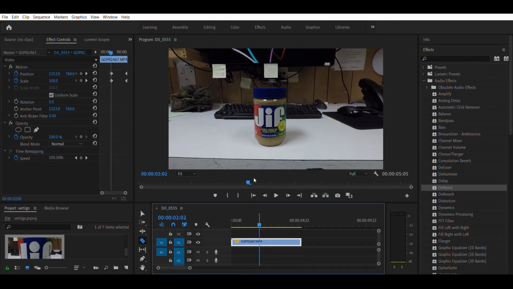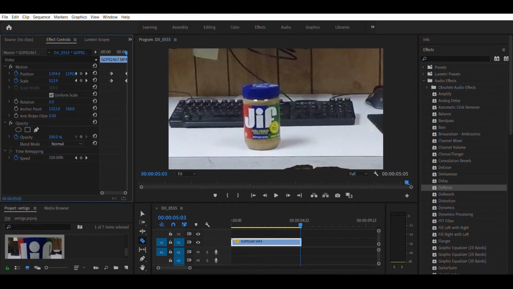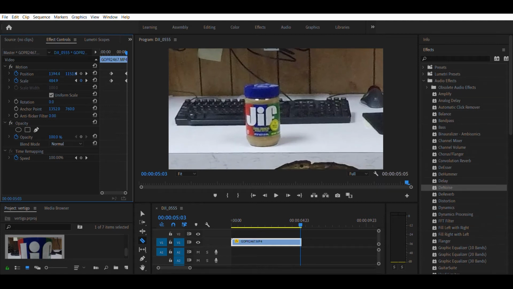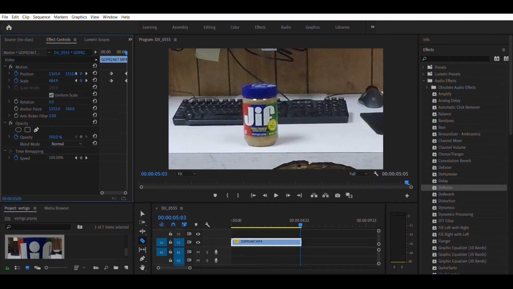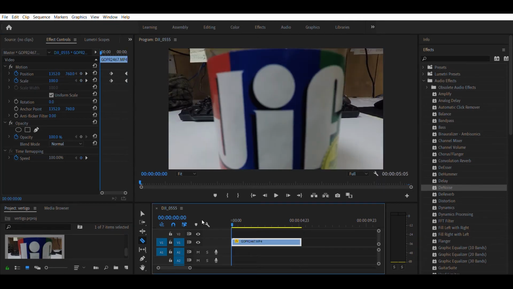So my effect started here. I want my jar of peanut butter to be about that size and in this position on the last frame. So I need to zoom in a little more. Then I'm going to change position a little bit. And that should be it. That should be it for our effect. So let's rewind it and see how it came out.